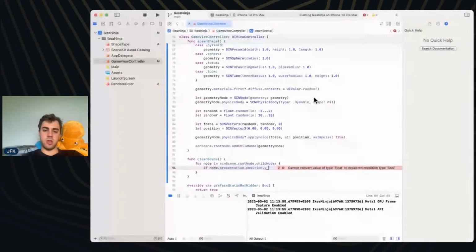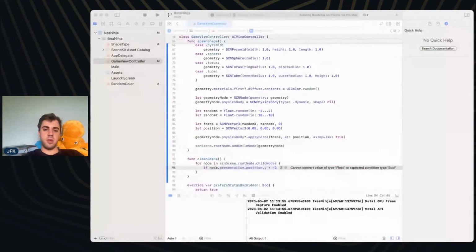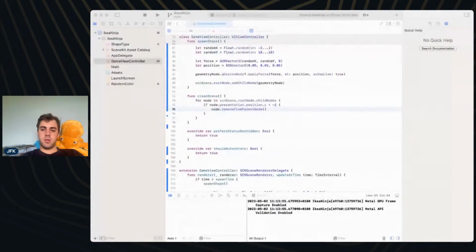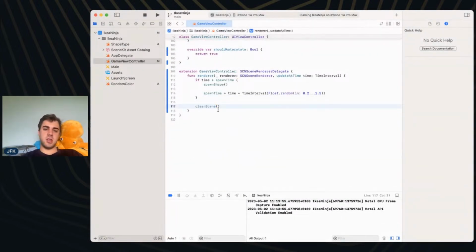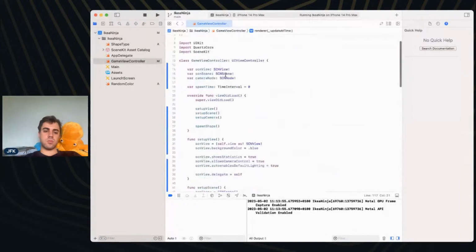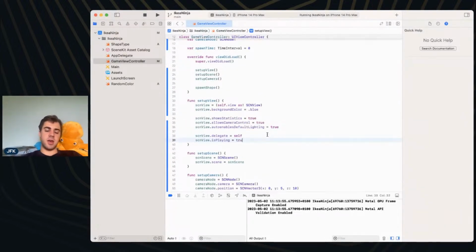And we are checking if y is smaller than -2, because that will then not be visible to our camera. We're going to say node.removeFromParentNode, and then it will be magically cleaned up. So then what we do is we just drop this in our renderer, so we're automatically cleaning our scene out, and then isPlaying. I'm going to push that into endless play mode, which is great.